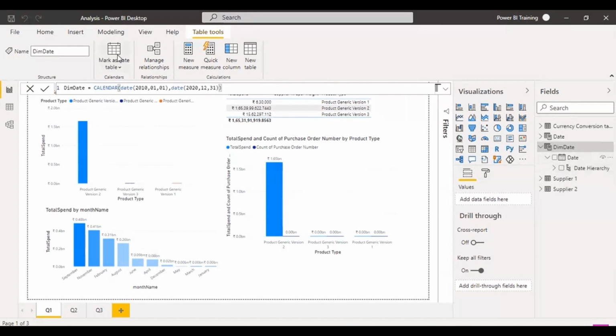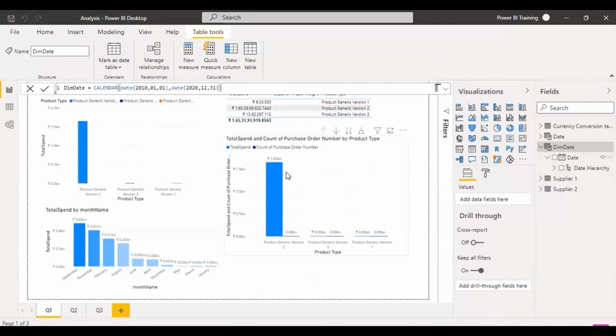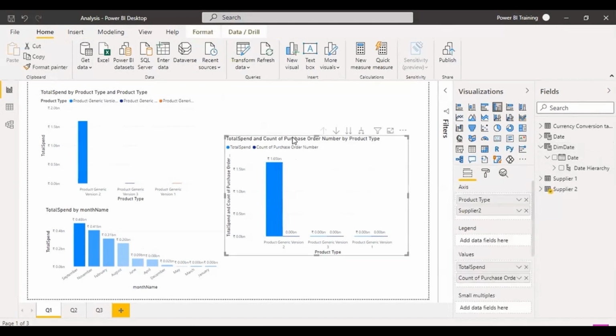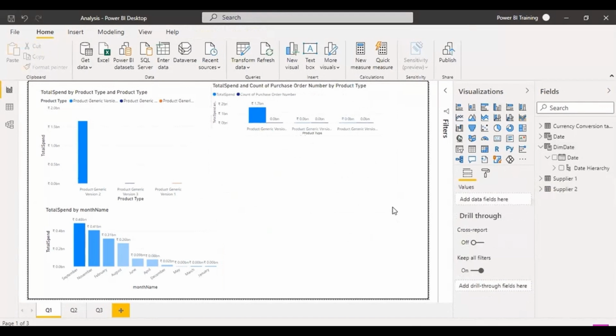What is the role of mark as date table as well? Last time it was left as a topic. Let me tell you the meaning of mark as date table. Let's see what happens if I remove this for right now. I don't want this table to appear here, so I'll drag it here and make it a bit small, and I'll come back here.